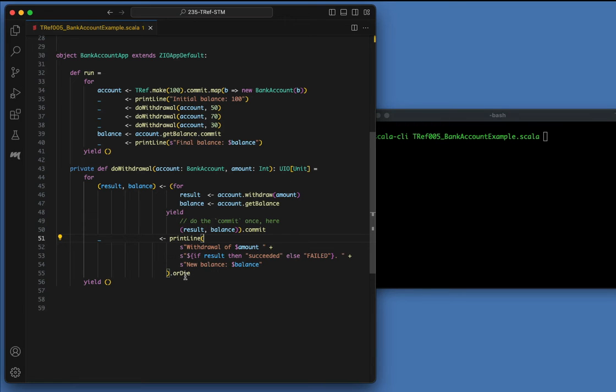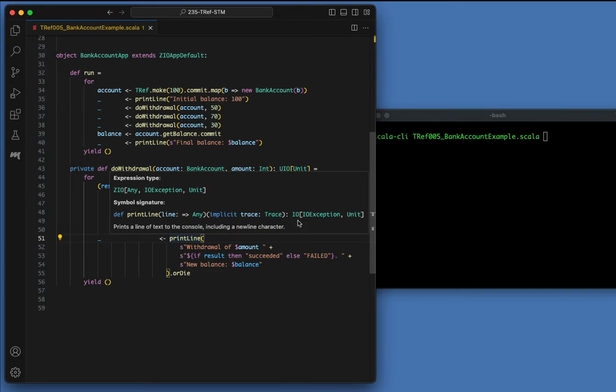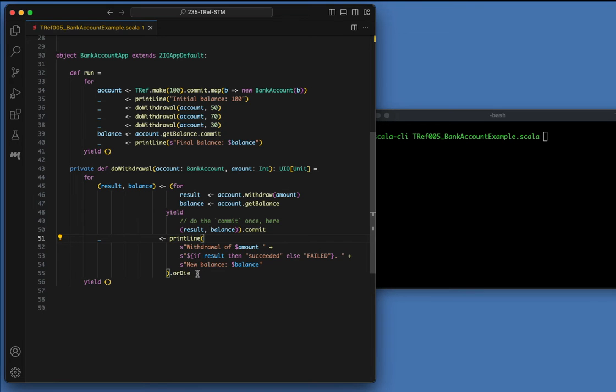And as a quick reminder, I call or die here because when you call console.println, it's going to have this IO exception value here as a potential error. So I call or die, and that gets rid of that error. So then the error type is a nothing, and then we can use the UIO type here.